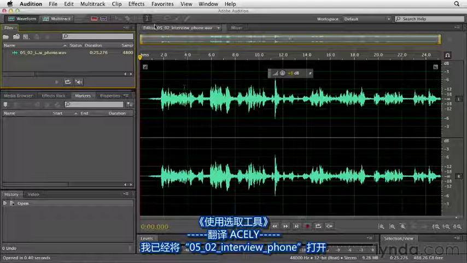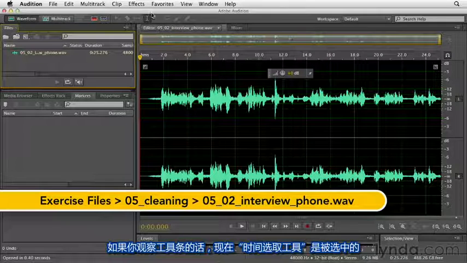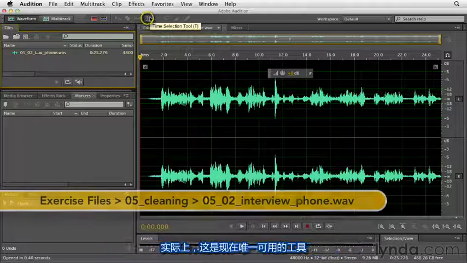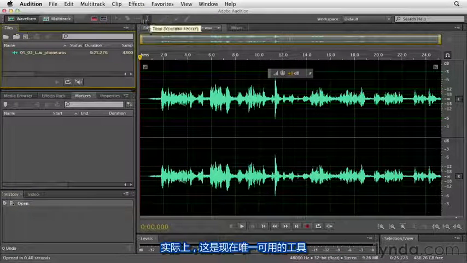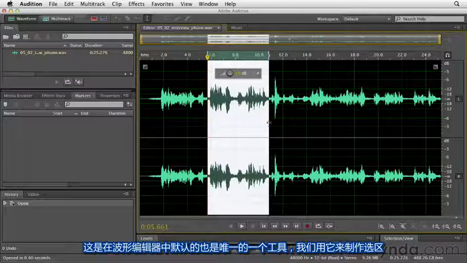I'm working here with the file 0502 interview_phone. Now if you look up in the toolbar area of the screen, you'll see that I have the time selection tool selected, and in fact it's the only tool that's available to me right now. It's the default and only tool up there that you can use when you're working in the waveform editor, and it's what we use to make selections.